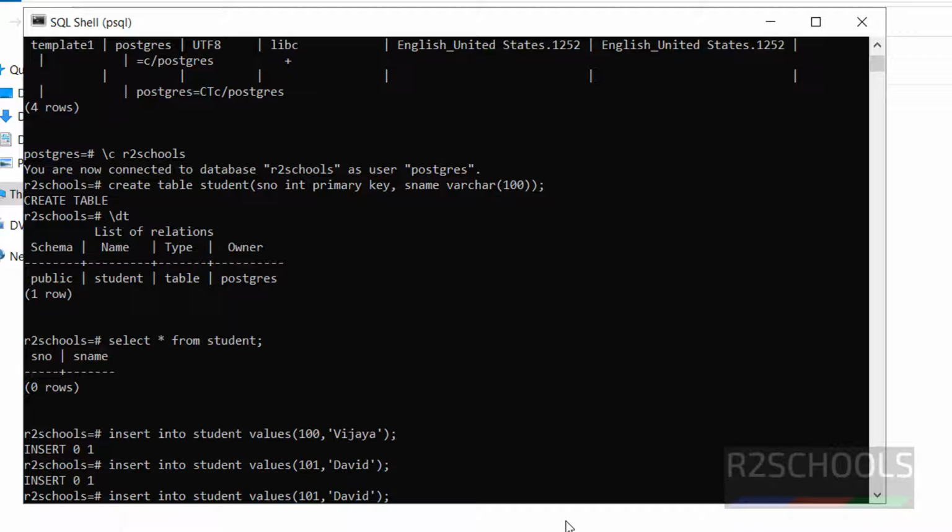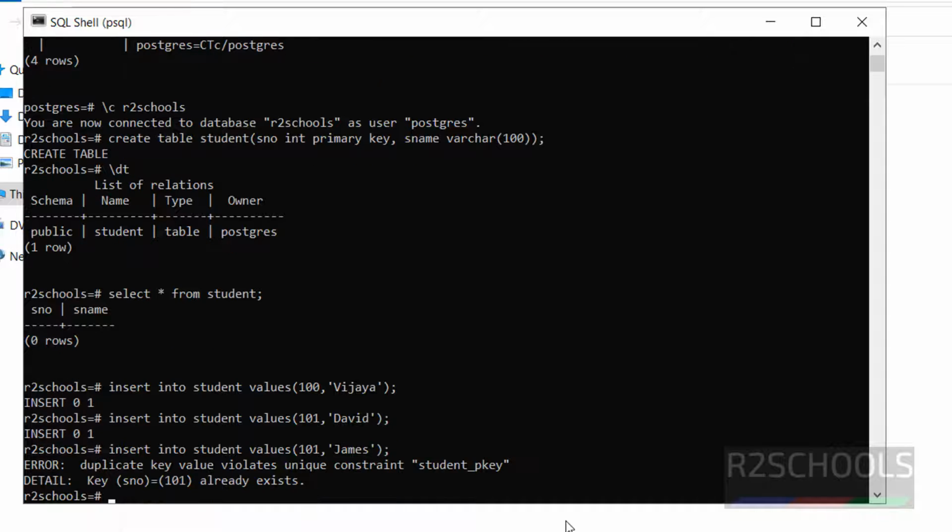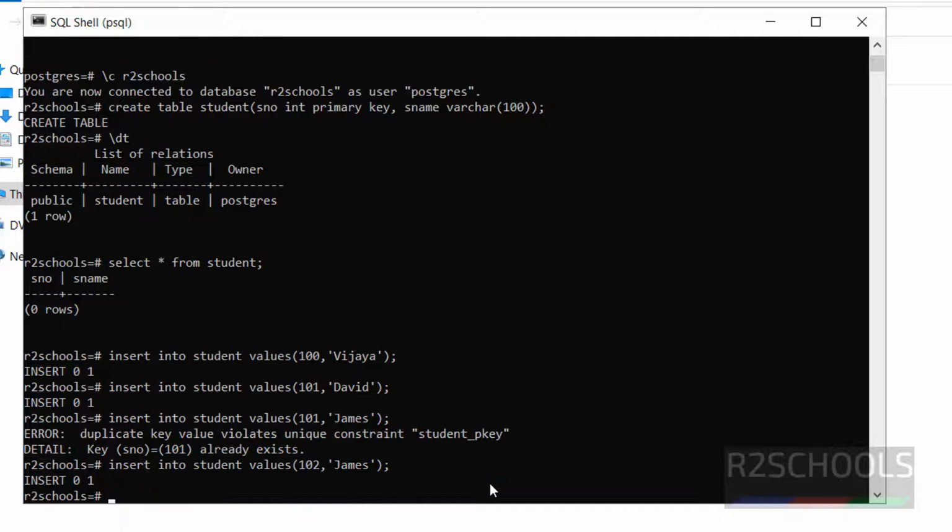Insert one more row, but this time we are giving the same S number. It will throw an error. See, unique constraint violation error. So we have to give a unique value for this S number, other than the existing data in the table, and hit enter. See, we have inserted successfully. Let us check the data in the table.